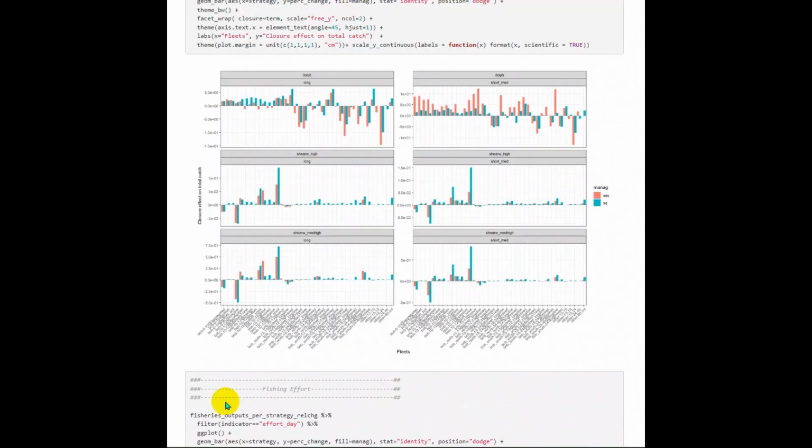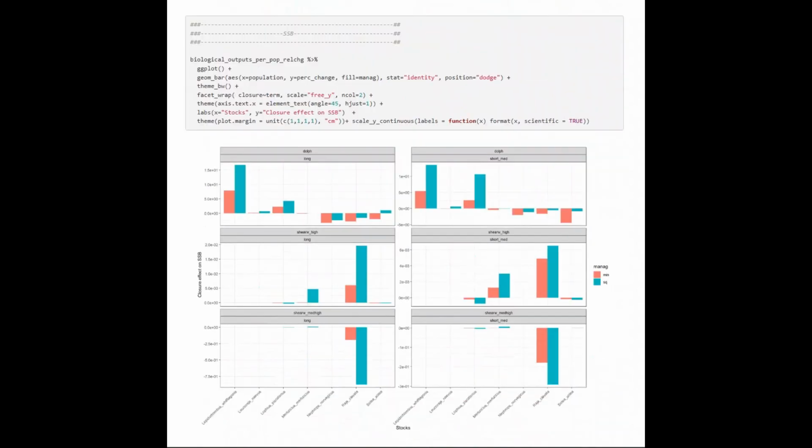In particular, plots are provided to visualize the change of total catch for each fleet relative to the business as usual scenario under different closures. Similar plots are also produced to investigate the changes in the spawning stock biomass of the 7 stocks under the 3 designs of fishery closures.